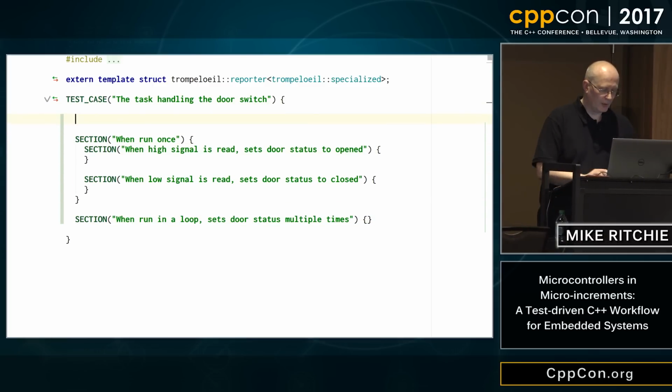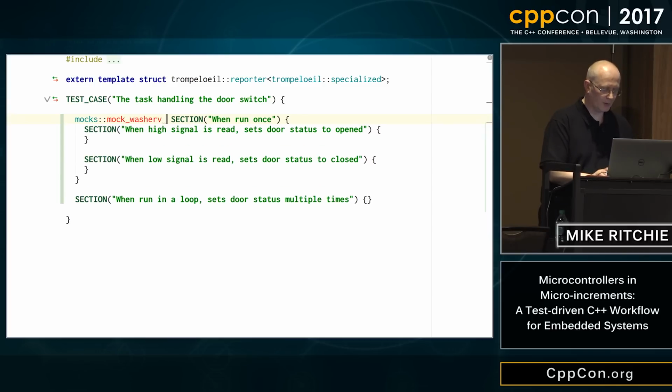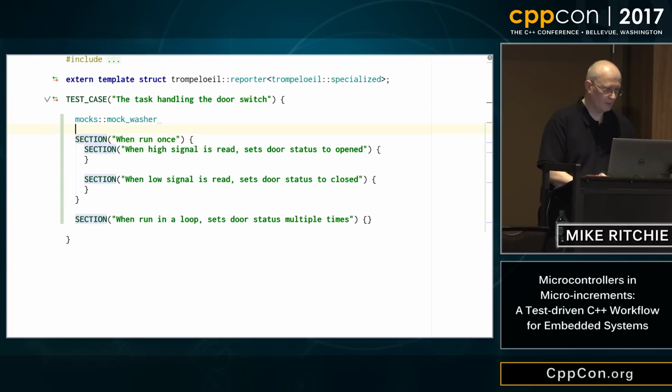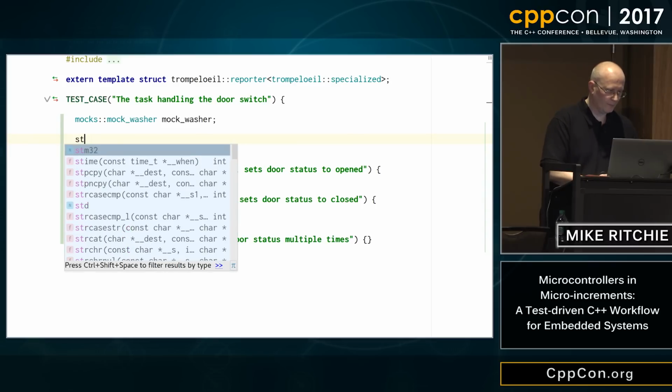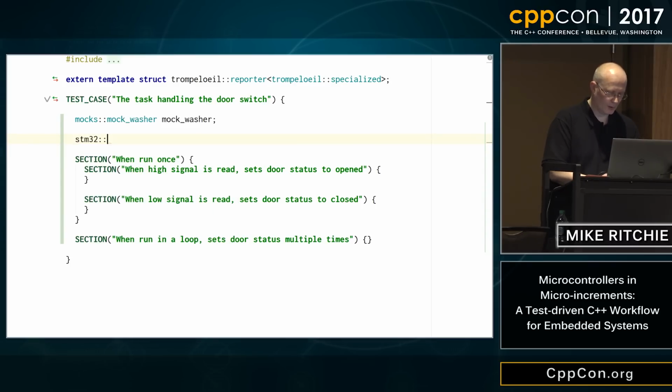So what we're going to need here, well, we're going to use a mock object, or washer, that we're going to use to set the state of the LED into. We need some memory. Memory layout. Call it fake memory.